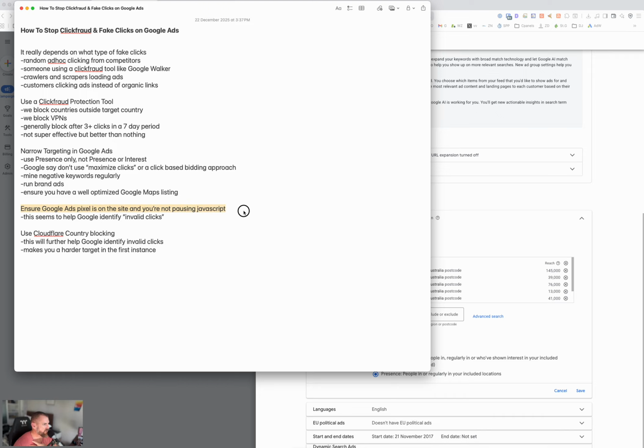Google Ads Pixel. So make sure you're running the Google Ads Pixel, Google Ads tag, and you're not pausing JavaScript on your site, or not pausing the JavaScript until the user interacts with your site. Now, the reason for this is that it seems to help Google identify invalid clicks. So if someone clicks through, it seems to be one of the signals that they're using is whether the pixel gets a page view. And that makes sense. If someone's clicking on an ad and there's no page view on the other side of that click, then it's much more likely that that's an invalid click. So that makes sense there.